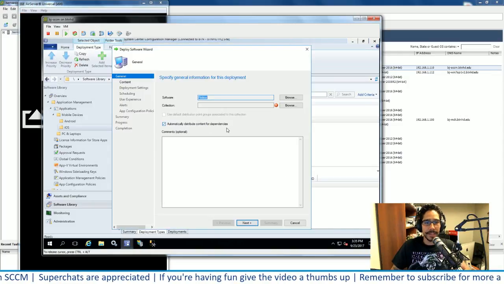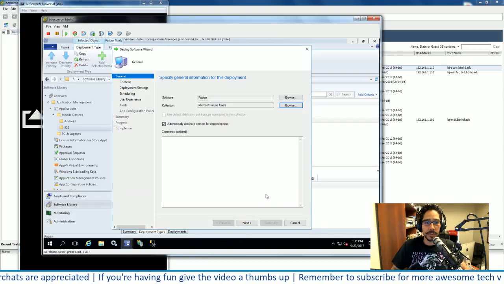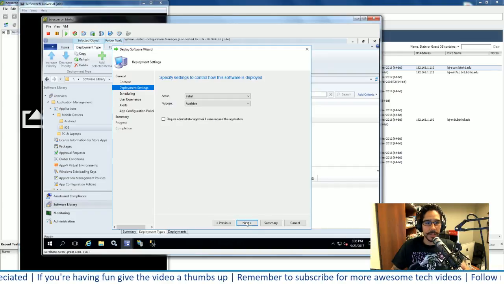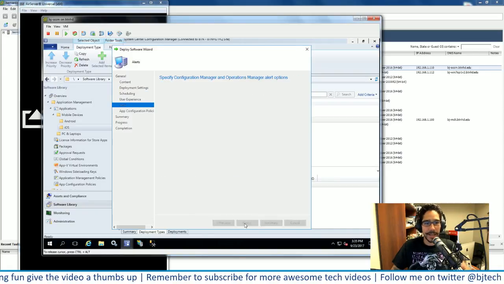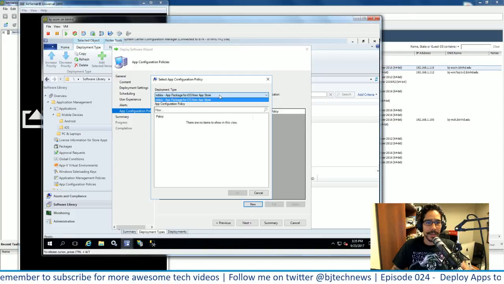And I made the mistake of unchecking this. So we're going to pick Intune. Great, next. Content, we don't need that. Deployment, it's available. Install, yes. Next again. And if required, associated mobile app configuration policy, each deployment type and application. I don't know why I don't have anything here.